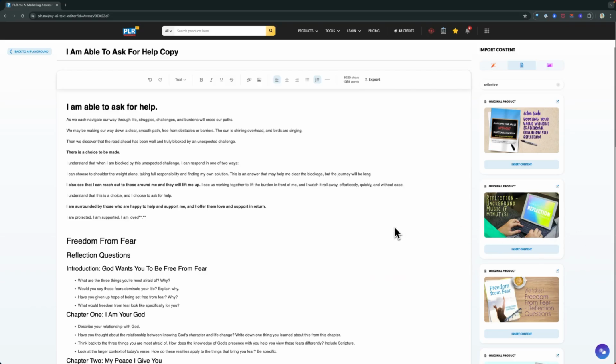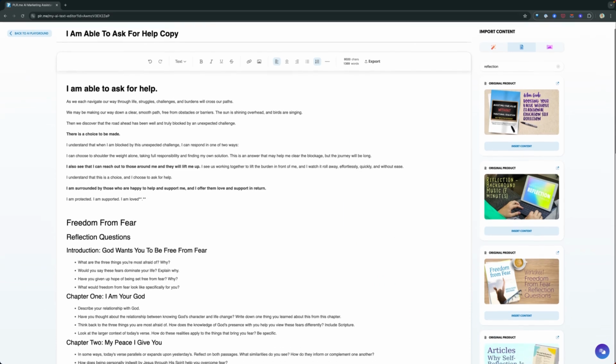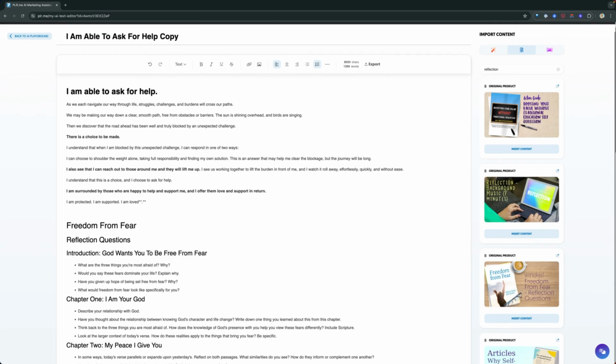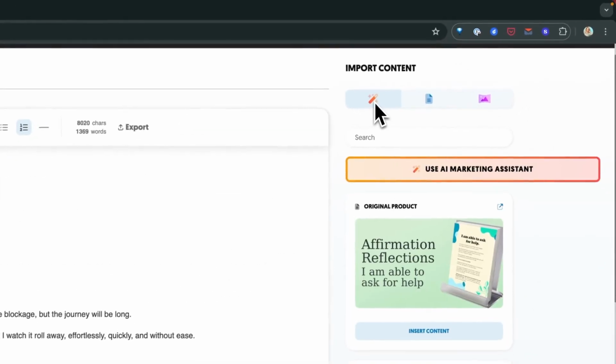I could choose to insert 2 or 3. I could also choose to pull in my own content. So if you've created maybe a workshop in the past, a presentation that you want to add into this, you can just simply copy and paste. And within the AI assisted text editor, you also have access to the AI marketing assistant.